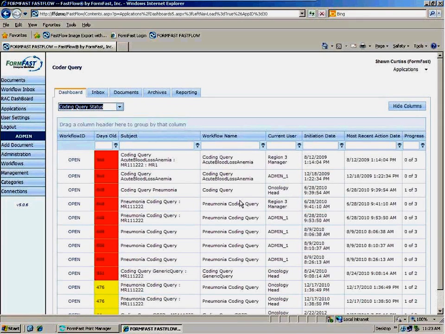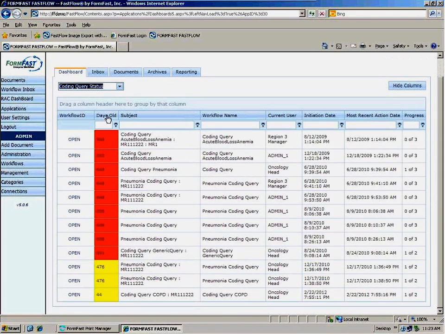It gives you the ability to create a view of everything that's what we call in flight. So it's not done yet. So somebody has started a query and it is somewhere in the process but has not been completed yet. So in this particular dashboard, we're showing that we have coding queries that have been outstanding, days old, for 968 days all the way down to 44 days.